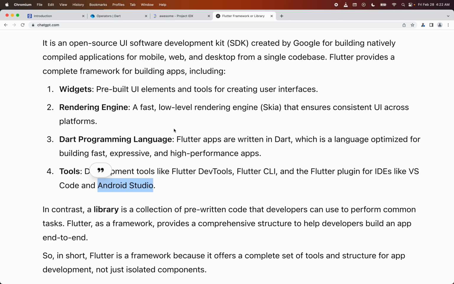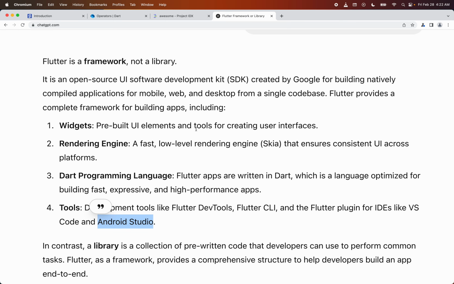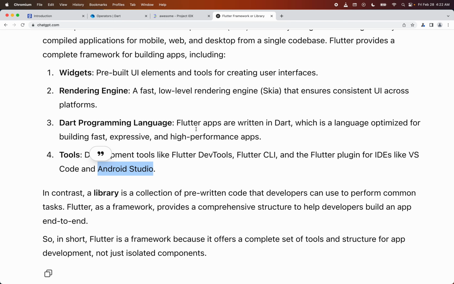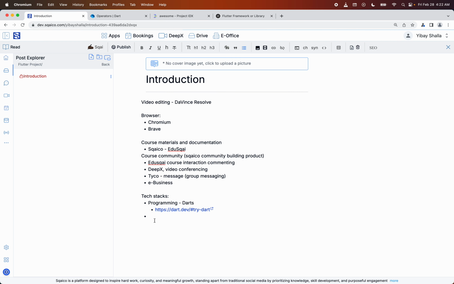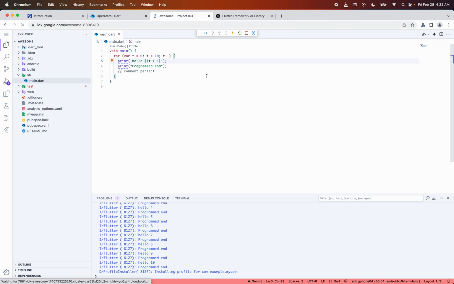So what do we know from here? In our notes, I think we're going to have to put something down. So we know the tech stack here is going to be that, and then the framework is going to be Flutter. Okay, so I'm going to go ahead and include this here, Flutter.